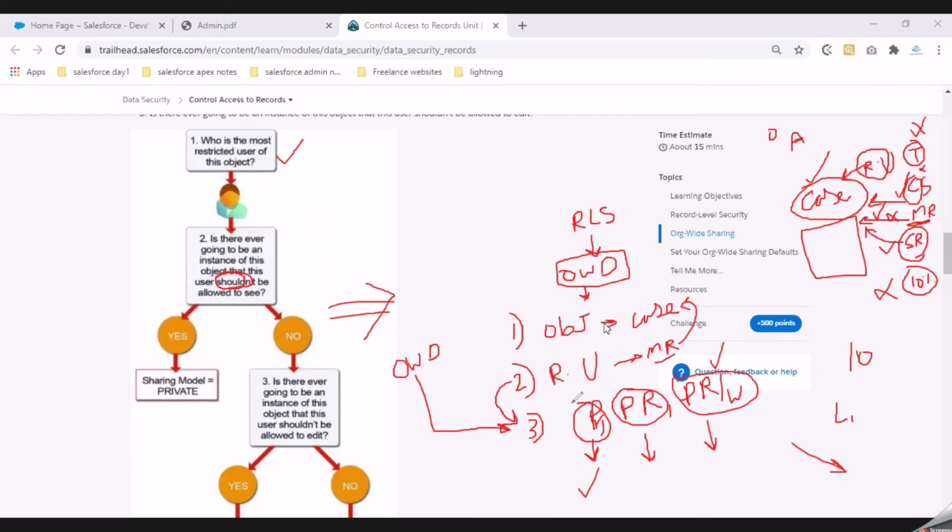If the answer is no, you can directly put it as private. And that means what I'm saying to the system is, there is no situation in my entire project design where a marketing rep needs to look into a case object record, right? So if that is the case, put it as private, all right? Once you are done with the private, that is where you will go ahead and understand the other objects.